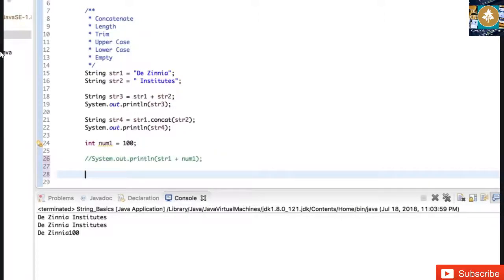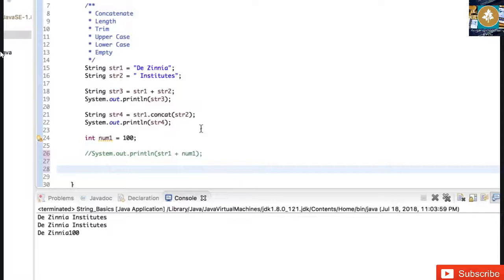Apart from this, now let us take a look at finding the length of the string. What is length? It is simply the number of characters inside a string. If I try to count the characters in str1, it is 1, 2, 3, 4, 5, 6, 7, 8 and 9 characters. So the length of the string for str1 will be 9.